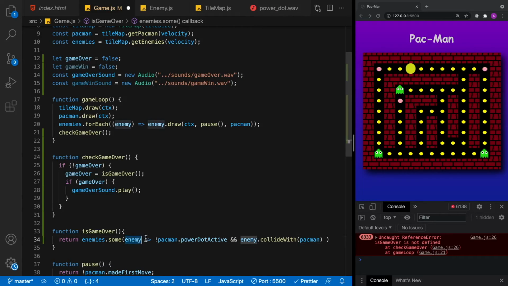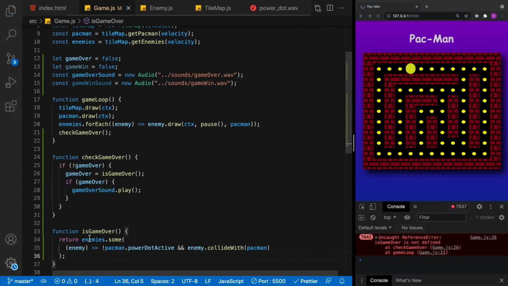So we're saying enemy Pac-Man.power is currently not active, which means they're green. And then one of the enemies collides with Pac-Man. This will return true because sum is going like, is anything inside this list? And this list being our enemies, producing a true return statement over here. Something returns true, even one of them. Then all of a sudden it stops, returns true, and it is game over.